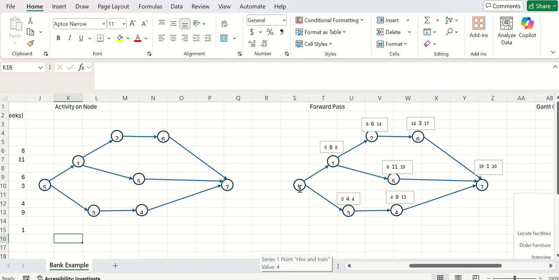We'll start here at this first branch. Since this is the start, our starting time is 0. It takes us 8 weeks to do it, which means we can complete it on week 8. We'll move up to the next node. We can start as early as 8, correct? It takes us 6 weeks to do it, so 14 weeks is when we will finish.